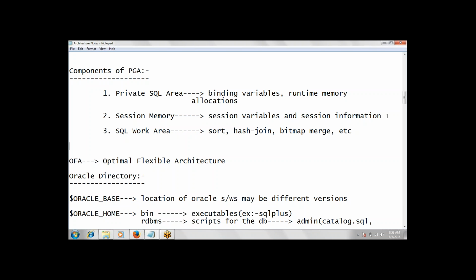Next, SQL work area. Whenever a query is generated, an execution plan will be created. Whatever method is used to get the output as early as possible, depending on your system or database configuration parameters, it will give the output. In what way it went, and what respective access methods have been used, all those will be stored in the SQL work area.